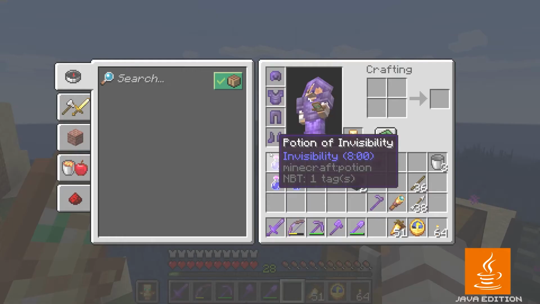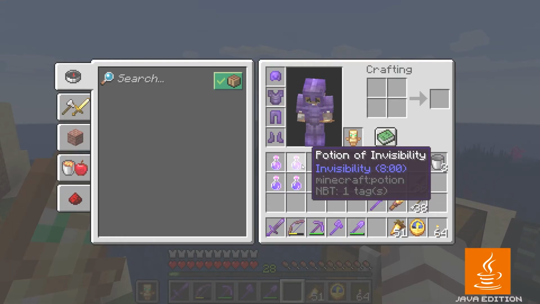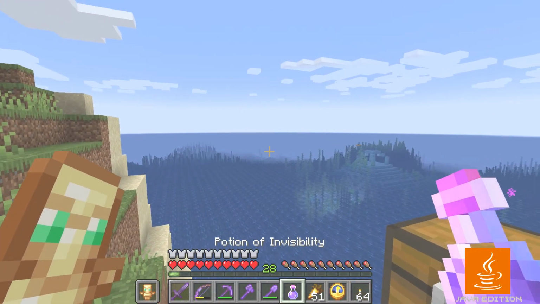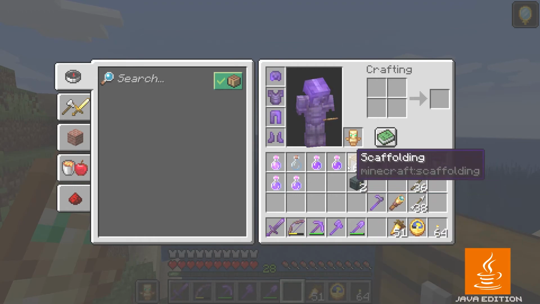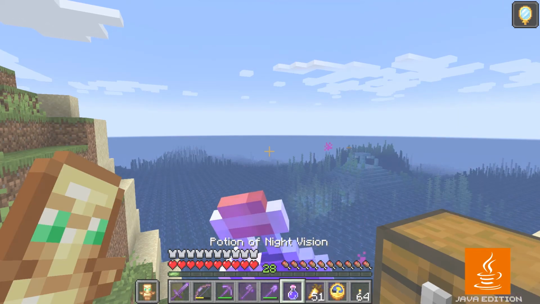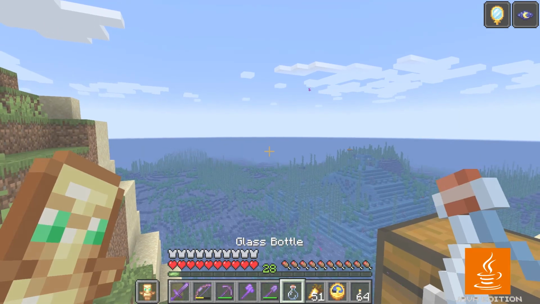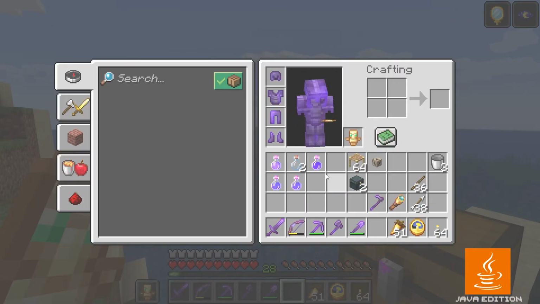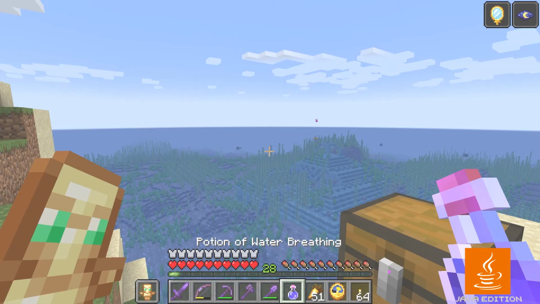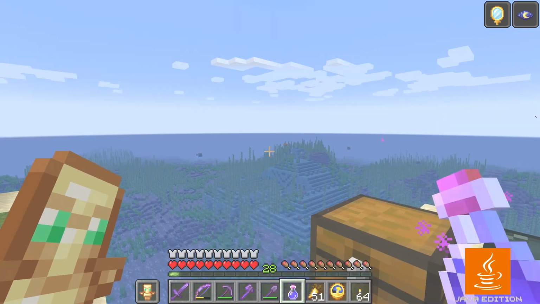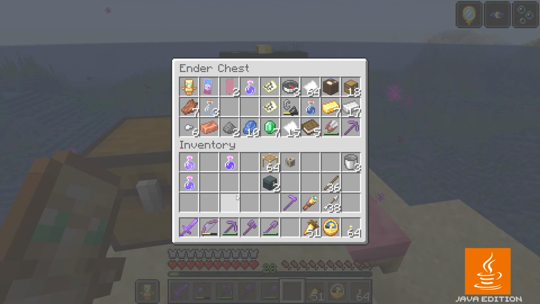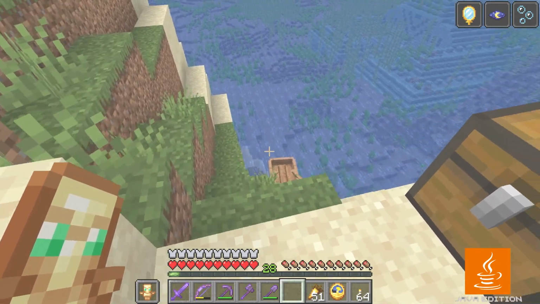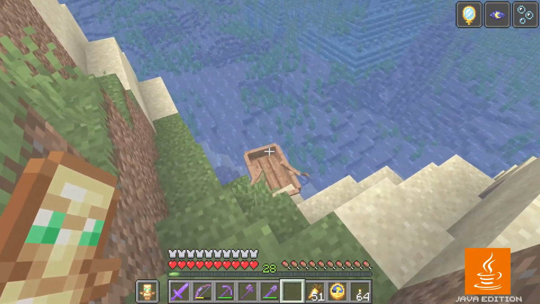Okay, I think I got everything. Let's drink the potion of invisibility. For what it's worth, we'll see if it actually works. I have my doubts. Potion of night vision. Now I can really see what's going on. And a potion of water breathing. I have one more of each of those potions right now on my person, or in the ender chest if I need it. I don't think I will.